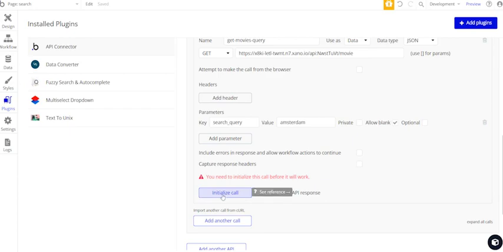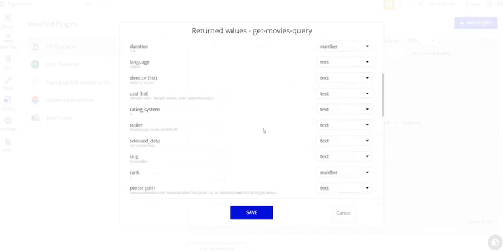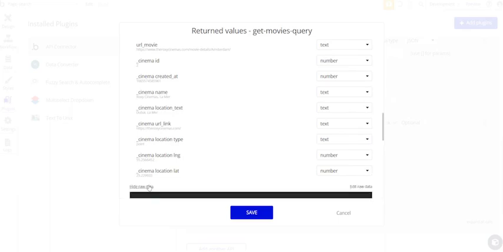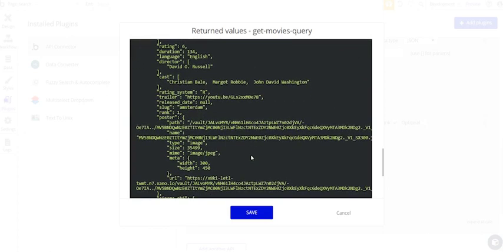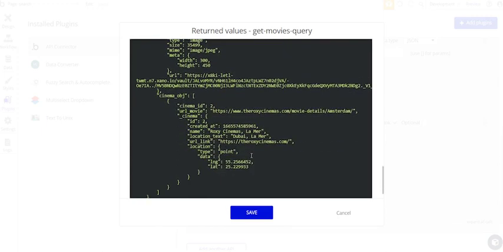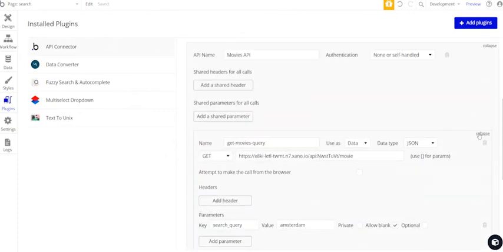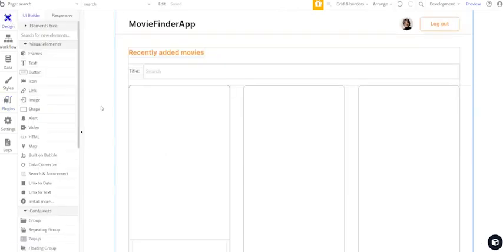Now let's initialize this call. Now here we can see the fields in our movies database. And if I click on show raw data, I can actually see our response, which is the movie with title Amsterdam. That looks great. Now let's save this. Let's call up this tool and we will go back to our Bubble editor.